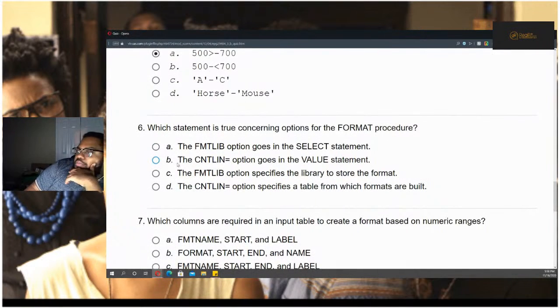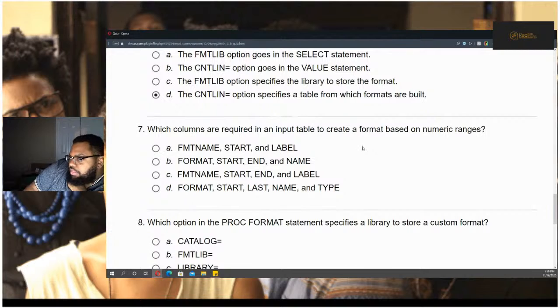Which statement is true concerning options for the format procedure? So, the fmtlib option, which creates a report that details it in the select statement, is not true. The cntlin option goes in the value statement. That's wrong. The fmtlib option specifies a library to store the format. Nope. The cntlin option specifies a table from which the formats are built. That's correct.